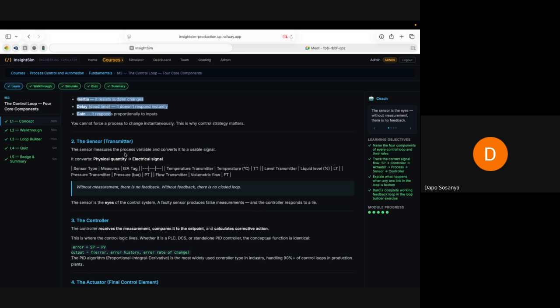Then we have the sensor, or the transmitter. The sensor measures the process variable. So that's our first term. It measures the process variable and then converts it to a usable signal. That's why we have our 4 to 20 milliamp, 0 to 10 volts, 1 to 5 volts, and so on and so forth, right? So the sensor converts a physical quantity to an electrical signal, right?